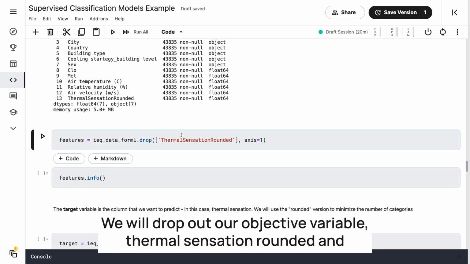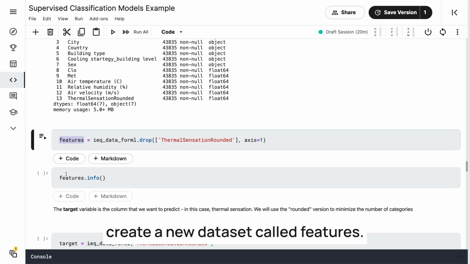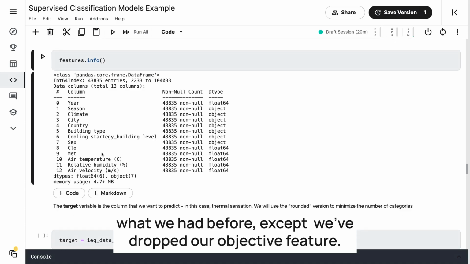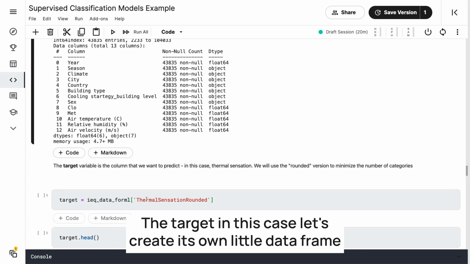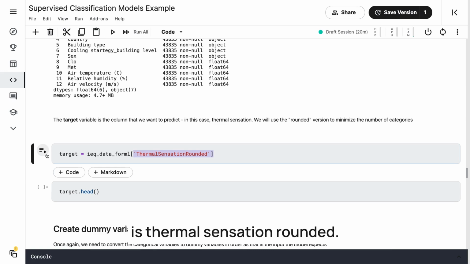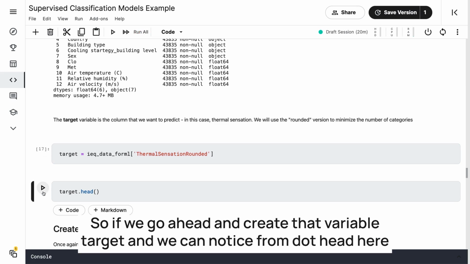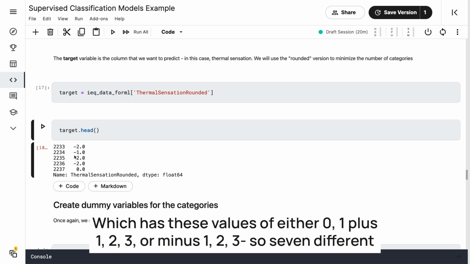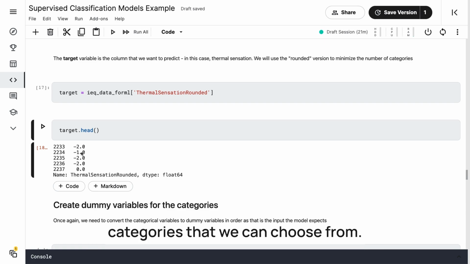We will drop out our objective variable, thermal sensation rounded, and create a new data set called features. If we look at that features, it's basically exactly the same as what we had before, except we've dropped our objective feature. The target in this case, let's create its own little variable, is thermal sensation rounded. So if we go ahead and create that variable target, we can notice from .head here that we have not a data frame, but a data series, which is one-dimensional, which has these values of either 0, plus 1, 2, 3, or minus 1, 2, 3. So 7 different categories that we can choose from.